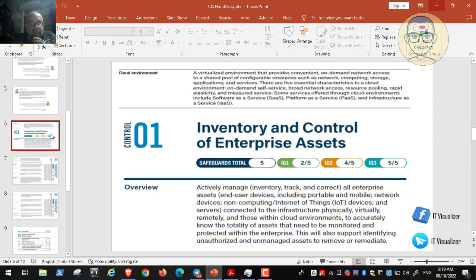Let's go again and see what we have discussed. We have discussed what is an enterprise asset, what is an end user device, what is a portable end user device, what is a mobile end user device, what are network devices, what are the Internet of Things devices, what is a physical environment, what is a virtual environment, what is a cloud environment. We have discussed all of these glossaries concerning the first control.